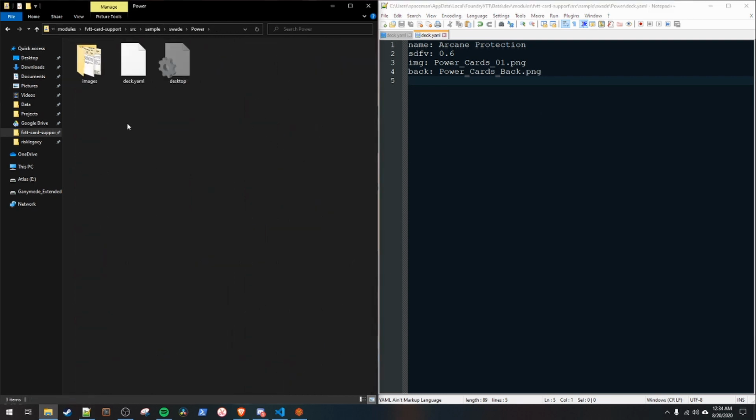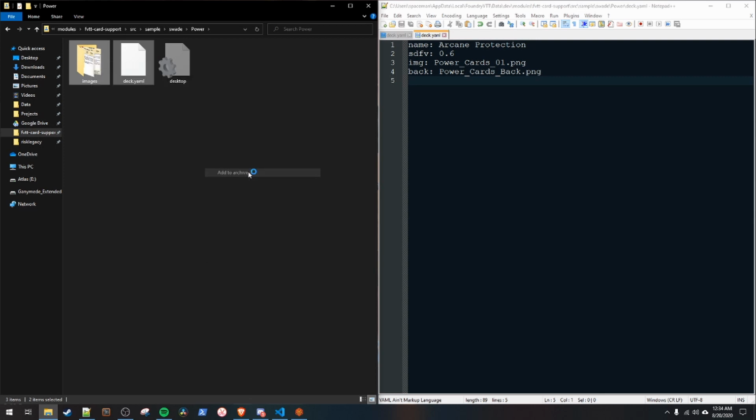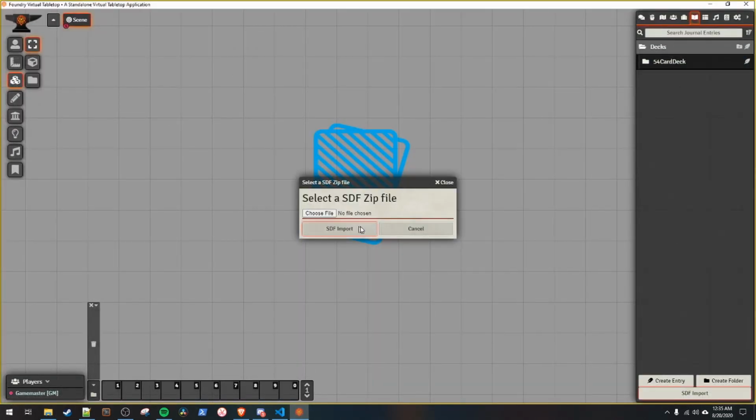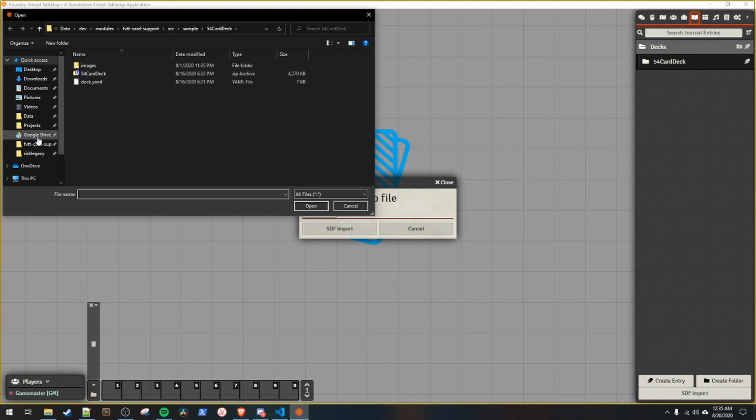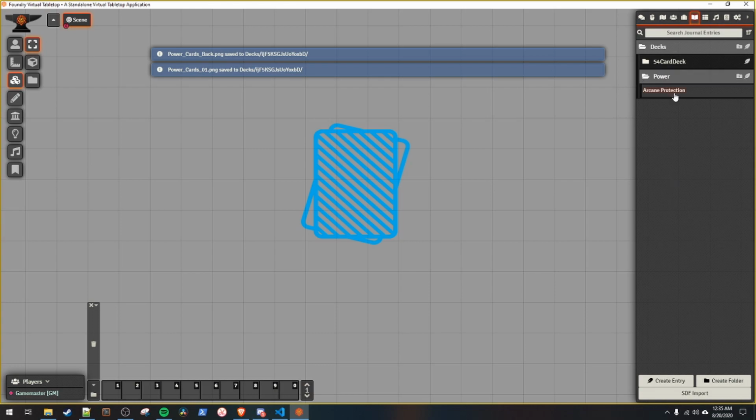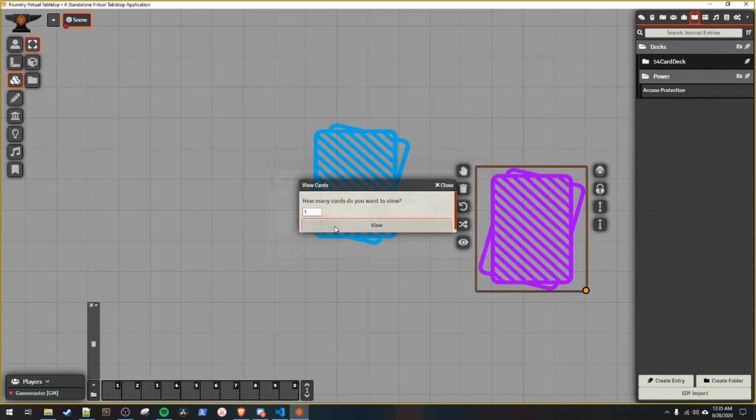And if we leave it as is, and we zip these up, say add to archive, power.zip, we have a valid one-card deck. And if we go into Foundry, and we SDF import, let me go find this power.zip, and we import it, it'll go ahead and import Arcane Protection for us as a deck. And we can see it, we can play around with it just as we saw.